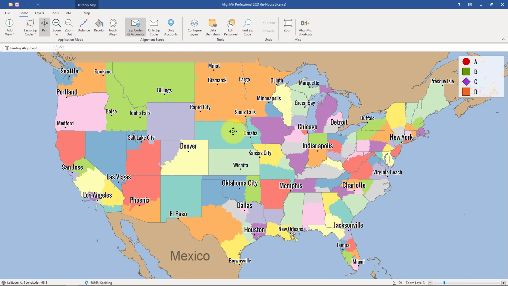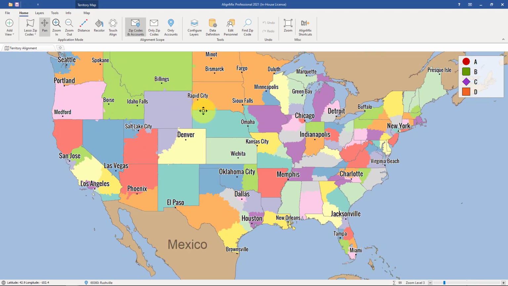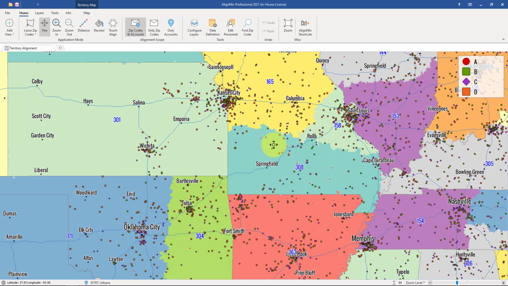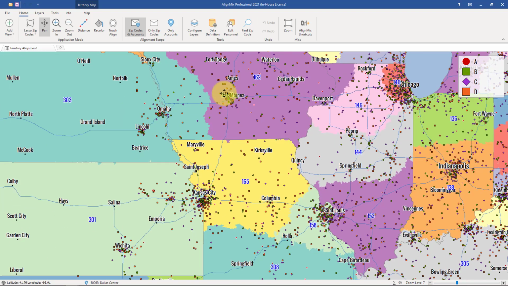So now it's time to cover some of these navigation tools that we have here in AlignMix. By default, you will typically be using the pan tool. The pan tool lets you click with the left button on your mouse and move around on your screen. So if we zoom into an area, you can click and drag that tool around without making accidental changes to your territories.